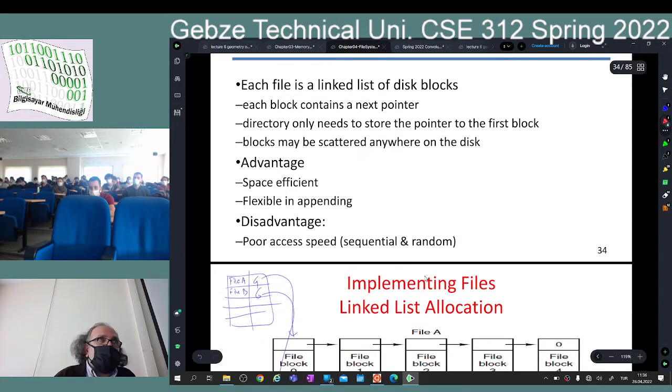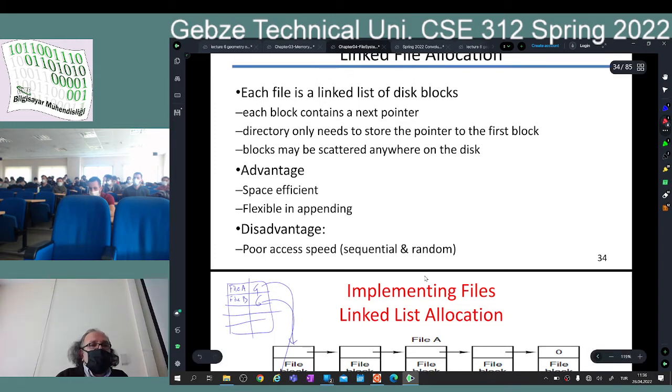So all of our positives become negative. All of our negatives become positive compared to contiguous access. Okay. Advantages: space efficient, flexible in appending and modification, no compaction, everything. But the disadvantage is sequential and random access is slow. So give me a solution for this. How do I make this faster?